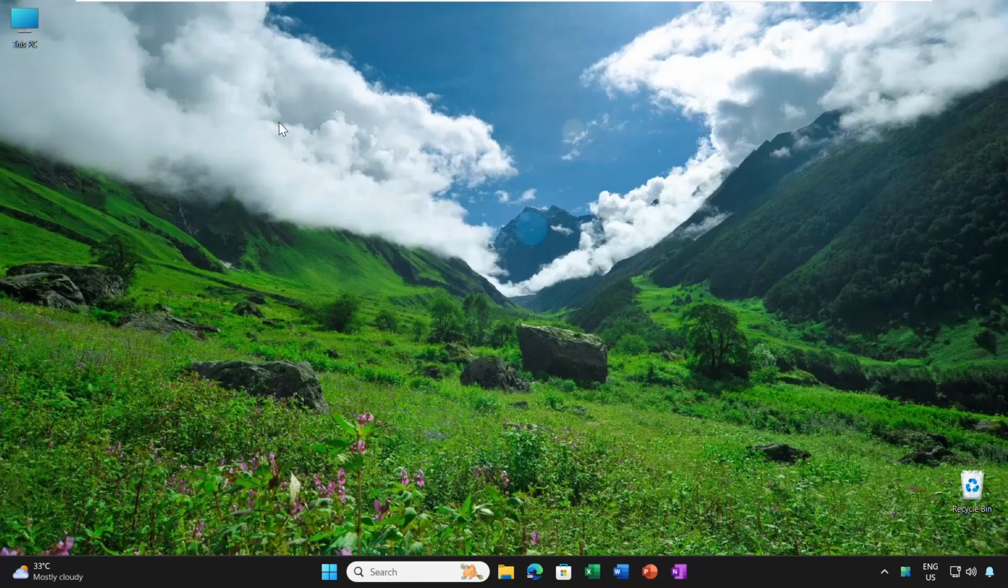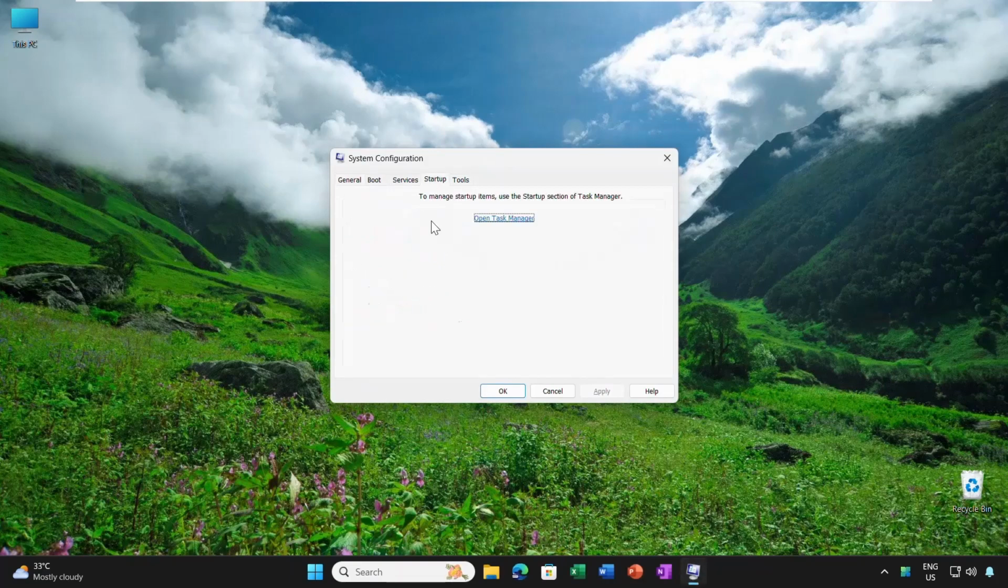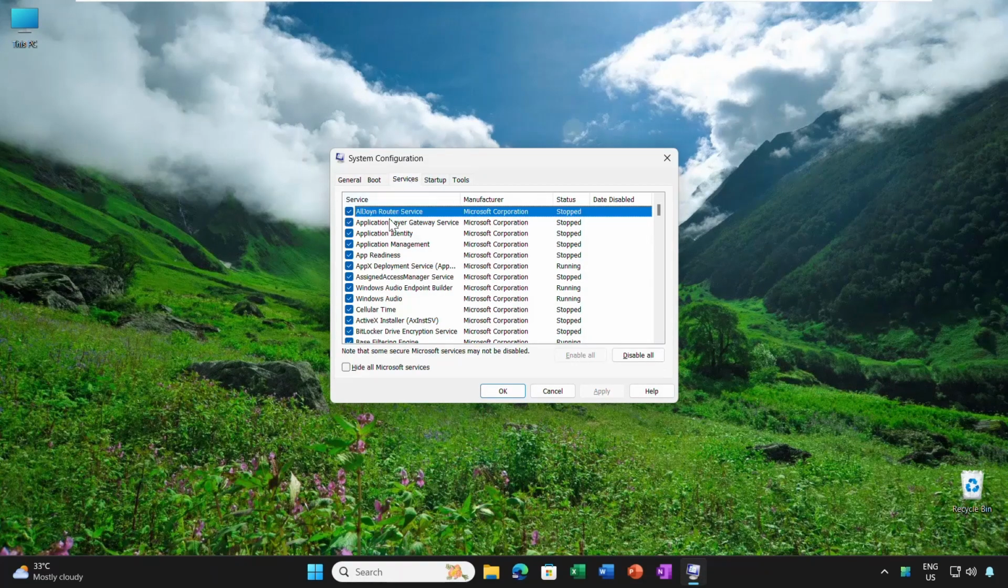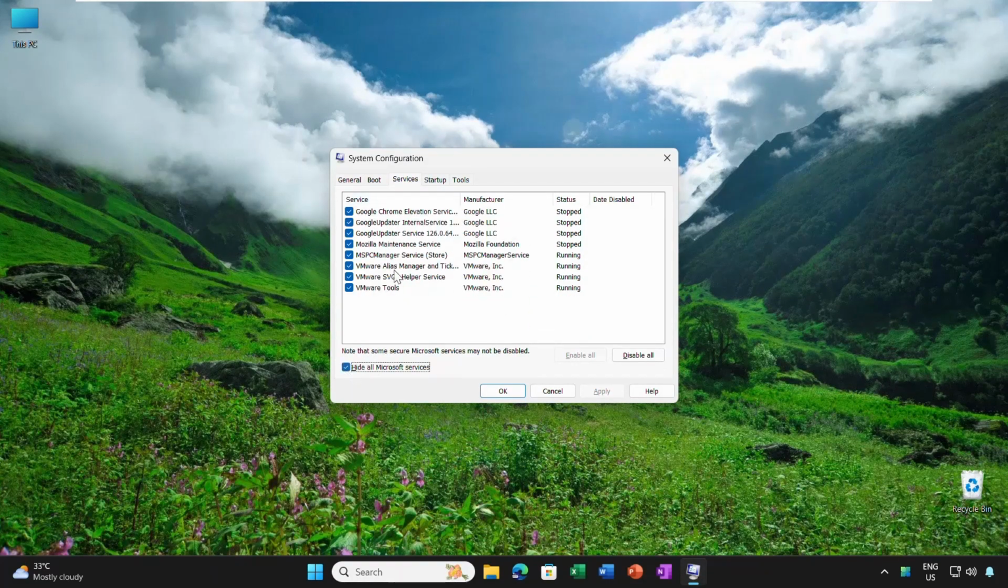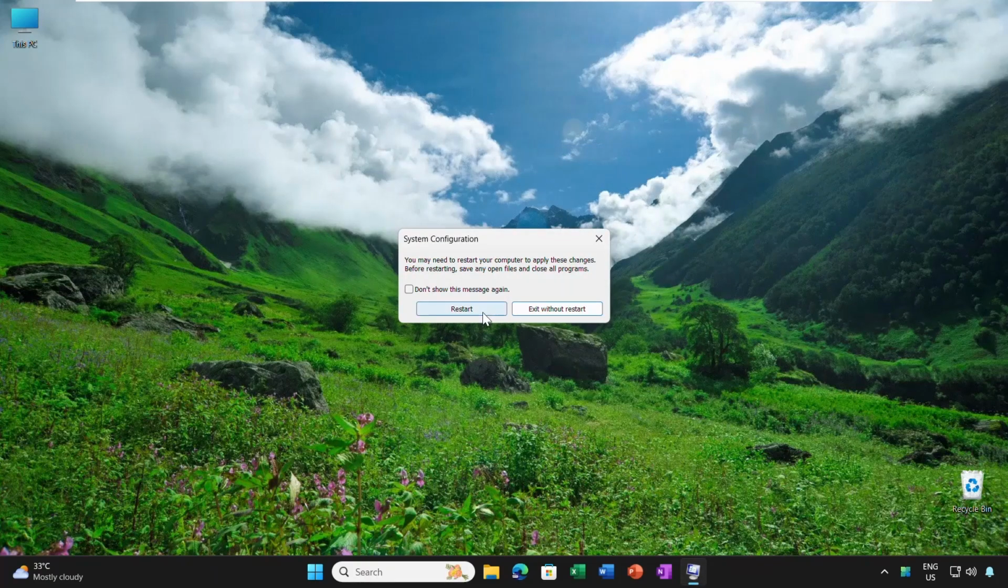Press Windows and R button to run command. Type here, press enter. Click on Services, hide all Microsoft services, and you can uncheck these boxes if you don't want this service to be running in the background. Hit apply, click OK, and then restart your system.